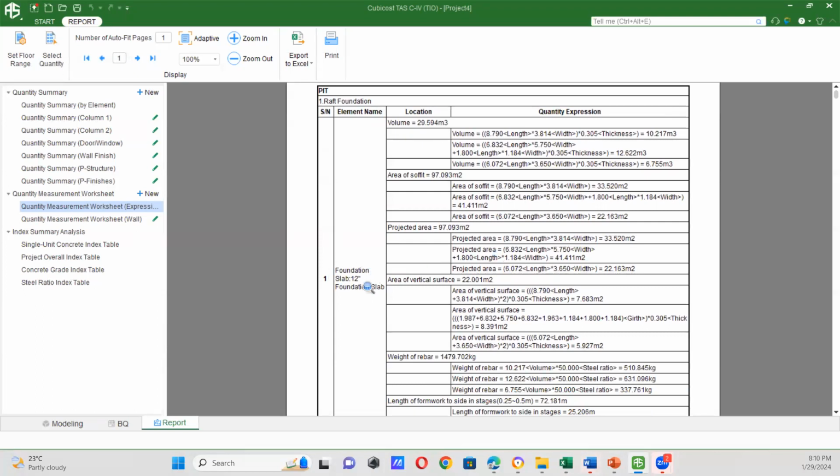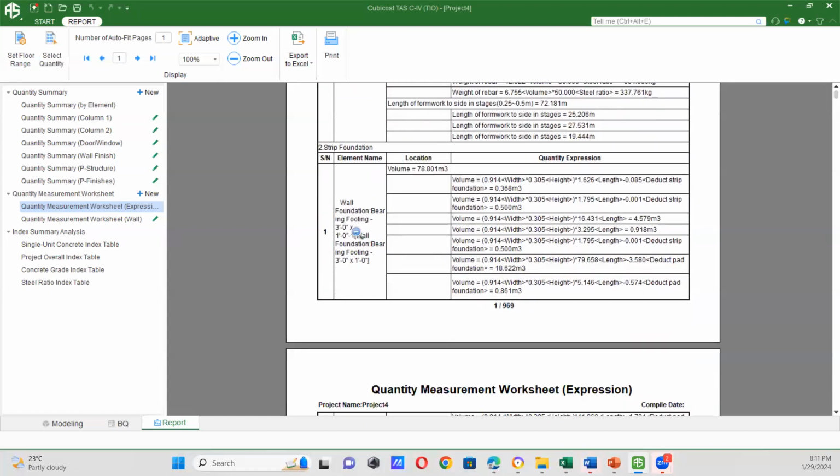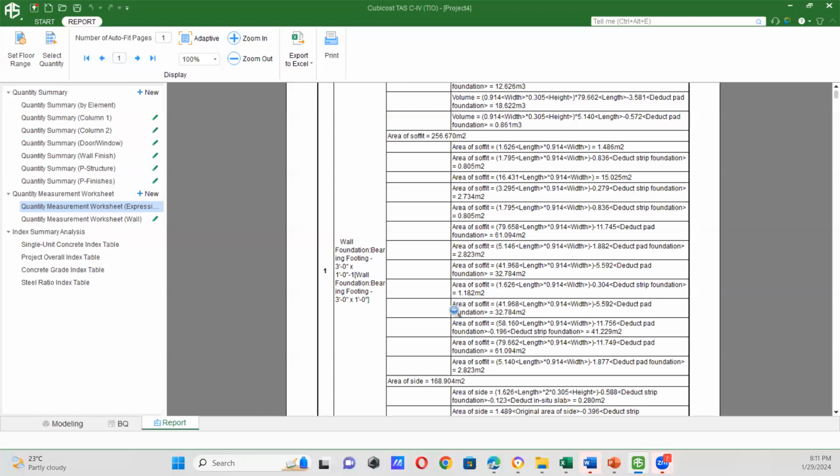Okay, so this is foundation slab. You can have a comprehensive quantity breakdown. This is length, this is width, this is thickness, and you can have this element name. Okay, so this is the next level.